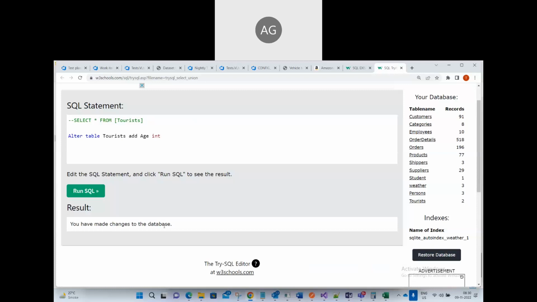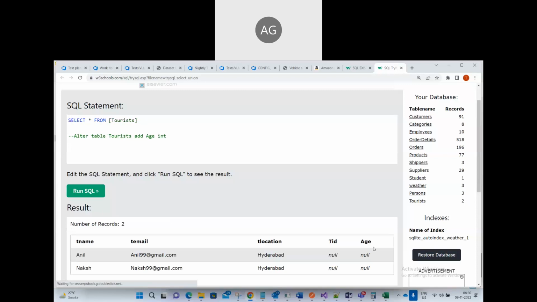We have made changes to the database. Now, if we do select star from tourist, you see that got added. Since this is a new column added, the data for the existing records will be null. Right? Now, if you want to enter the age, what statement will you use? For Anil, I want to have 30 here. For Naksh, I want to have 5 here. Okay? How can we do that? Which statement do we need to use?